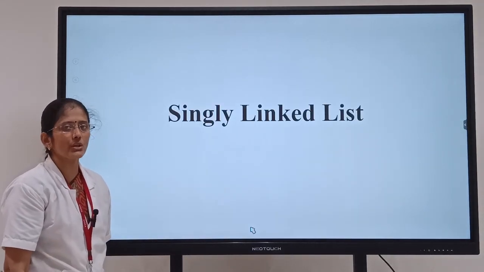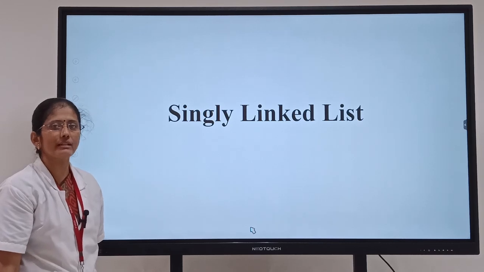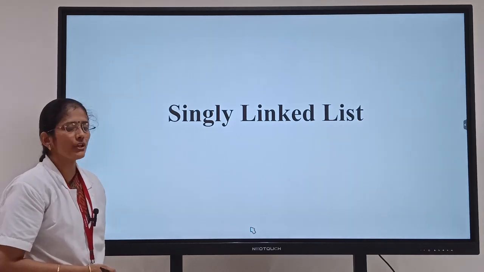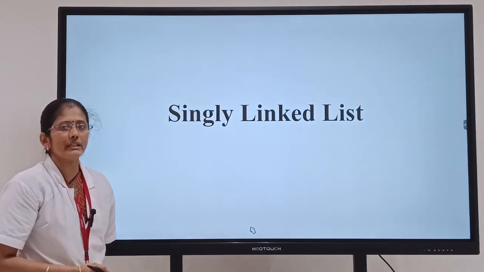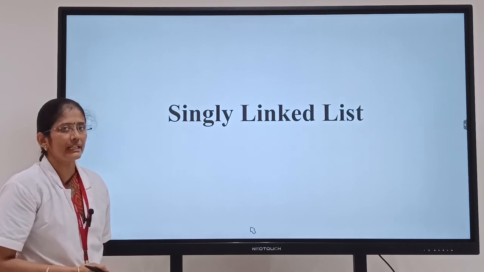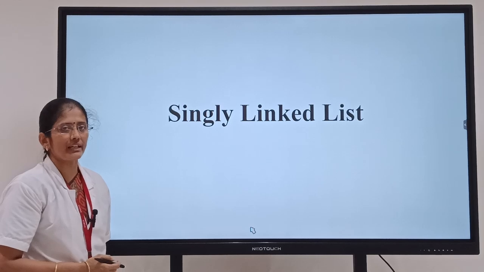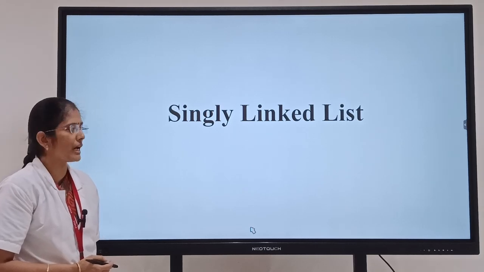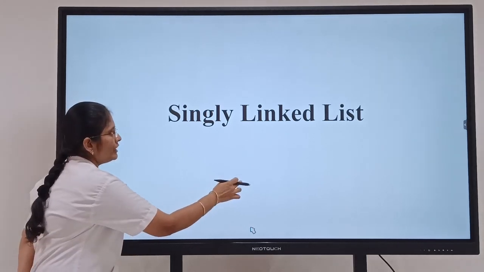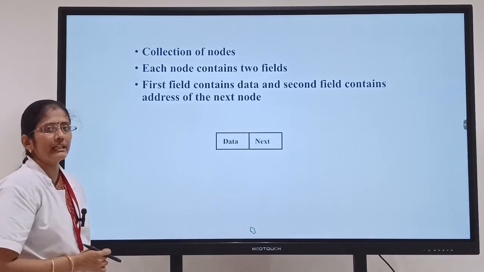In this video, we discuss the concept of singly linked list. Before entering into this topic, first we understand what is list. List is a collection of elements. This list can be represented either in array form or in a linked list form. So the linked list contains three types. One is singly linked list, second one is doubly linked list, and third one is circular linked list. So now we discuss the concept of singly linked list.